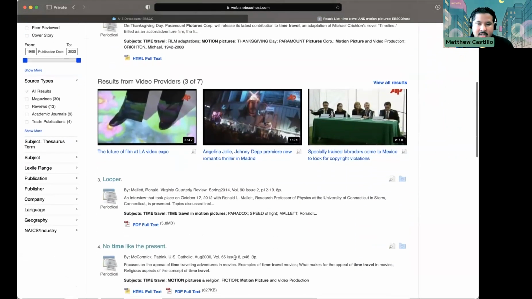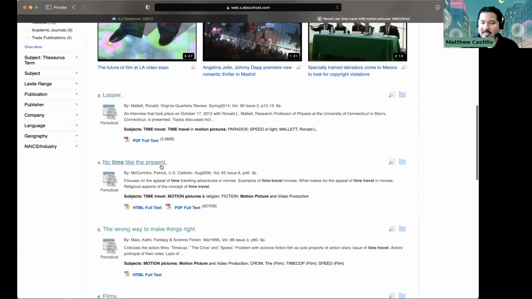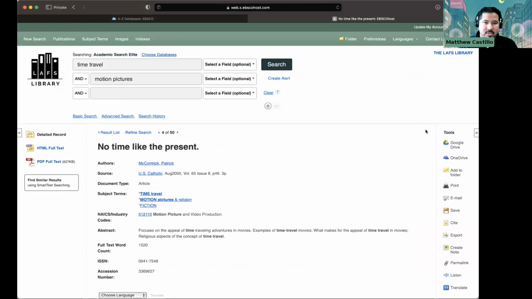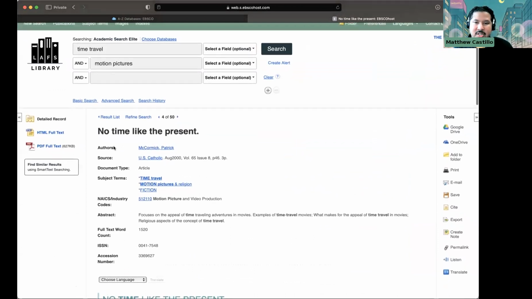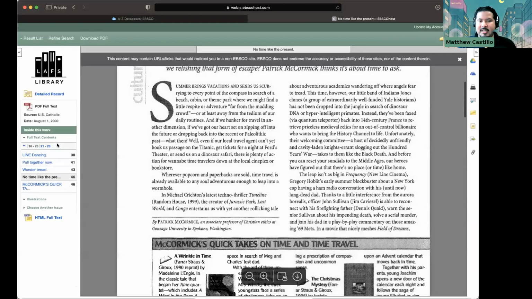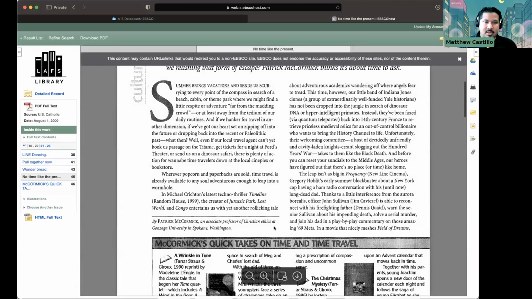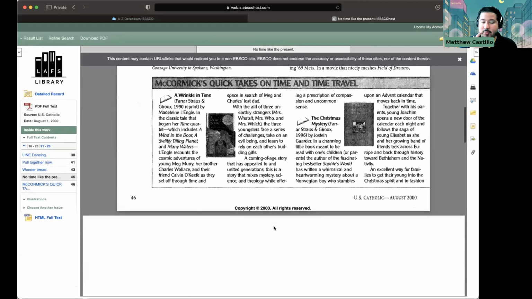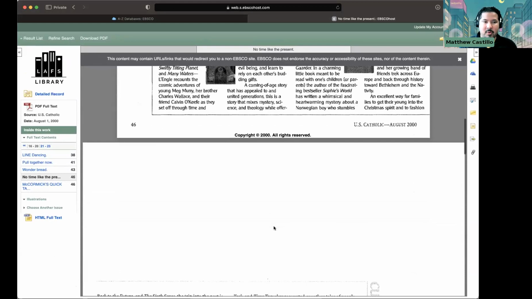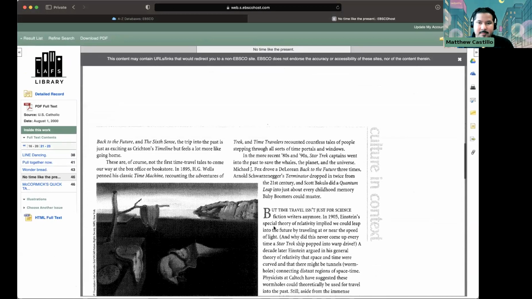We're going to scroll down and click on No Time Like the Present. That is the article that we like to use for this demonstration. Once you click on it, this is what the detailed record looks like. Over on the left-hand side, we see two links, one for HTML full text and one for PDF full text. Let's click on PDF full text so you can see what that is. It's the original publication in its original form, just scanned into a PDF. So if that's the way you'd prefer to look at it, or if you just need it for whatever reason, this is how you would find it.